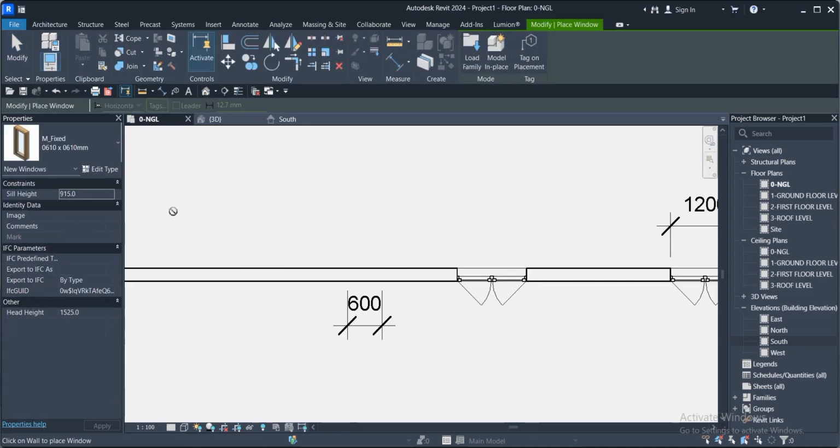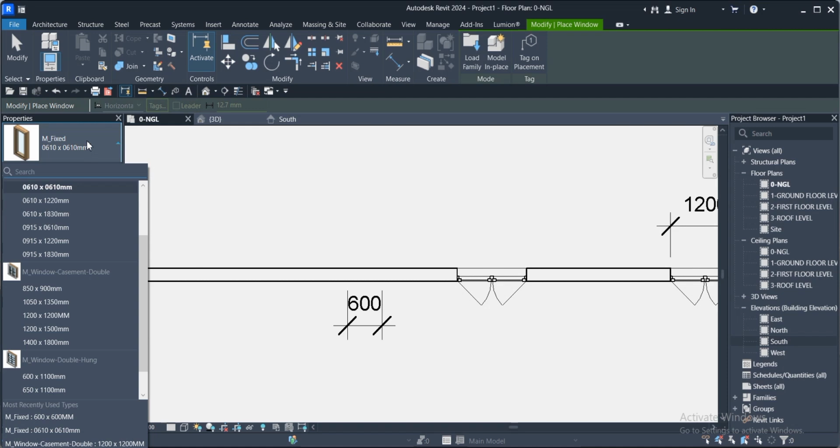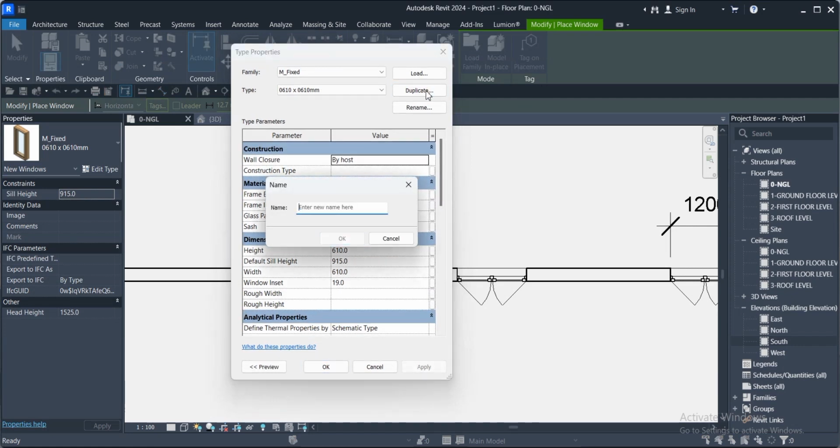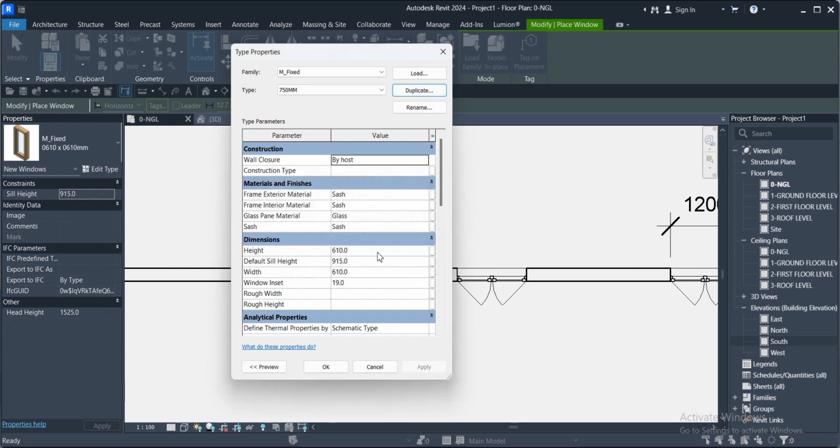So there's this trending new windows that are around at the moment. So we'll just be looking at how to create that. So we'll edit type, then we'll duplicate it, and I can call this 750 mm. Then I can enter. Then if I go to my sill height, my window, my width, I'm going to still change this to 750, and I will enter. Then for my height, I want to make this 2.1, sorry.